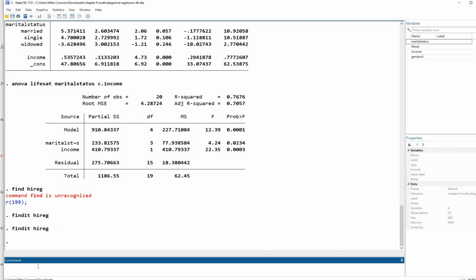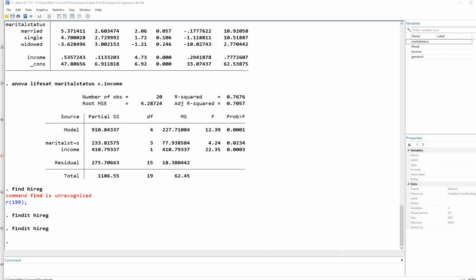So at any rate, if I go back down to the command line, one thing that I do need to do in this case is I cannot use marital status as a factor variable with this particular package. So unfortunately what I'm going to have to do first is create the dummy variables manually.